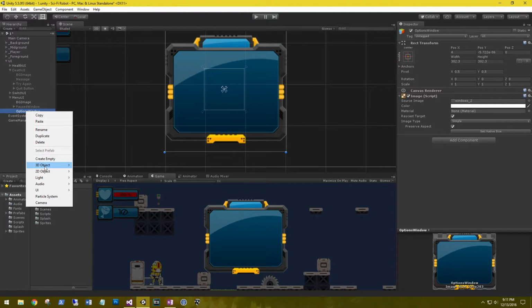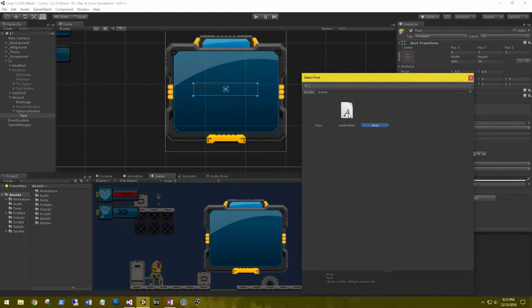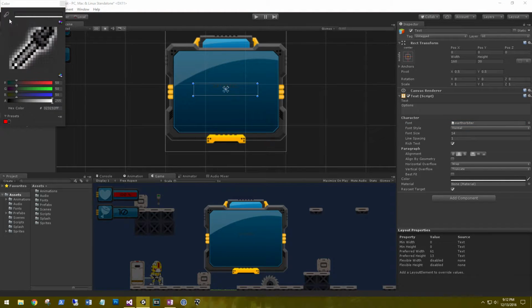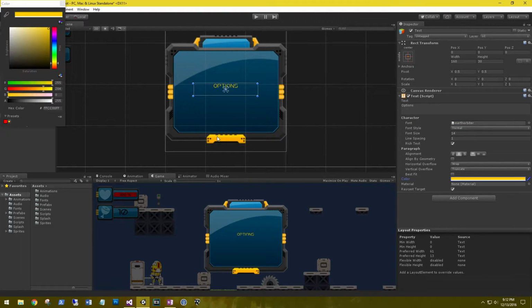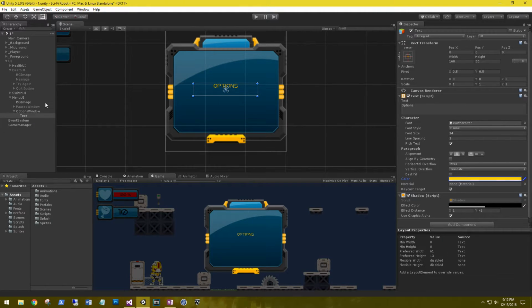Okay, so let's add UI text for our header image, or the name of the window. It's going to be options. Change our font to the Earth orbiter. I'm going to center this. Change that color to bright. And add a shadow to it. Now let's move it up. There. Rename this to options text.